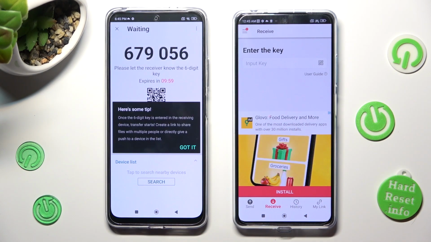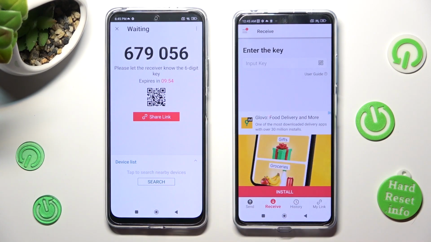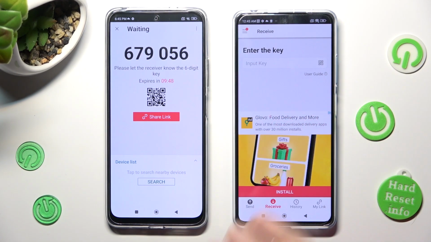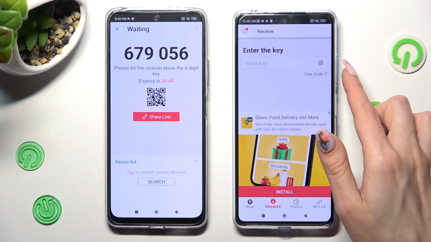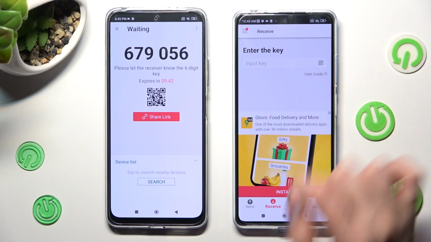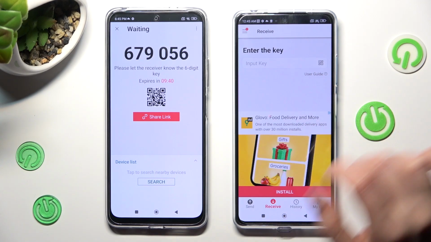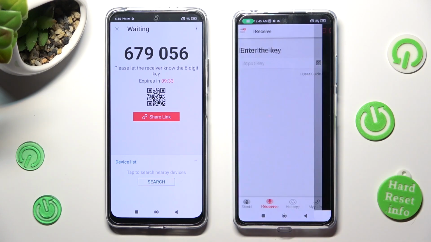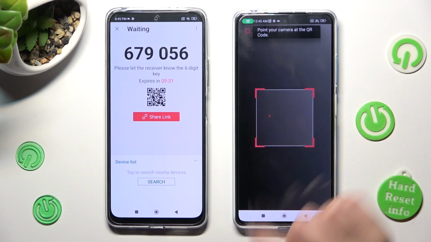Now click on Got it in Here's Some Tip pop-up and pick the best connection way for you. If you want to scan the QR code, you need to select the scanning icon located next to Input key on an Android. Click on while using the app or only this time, and point your device's camera at the code.